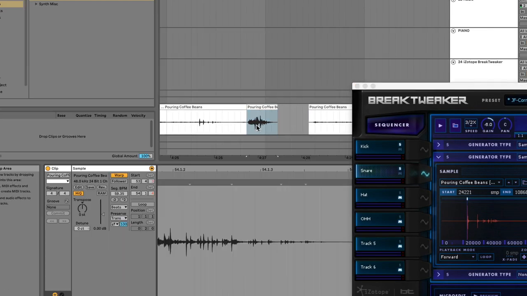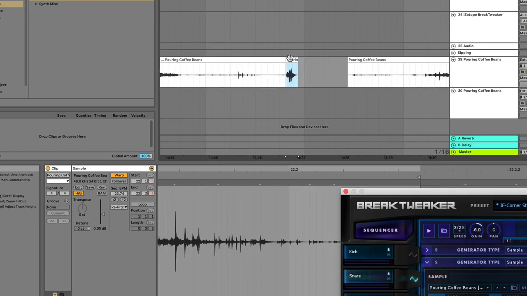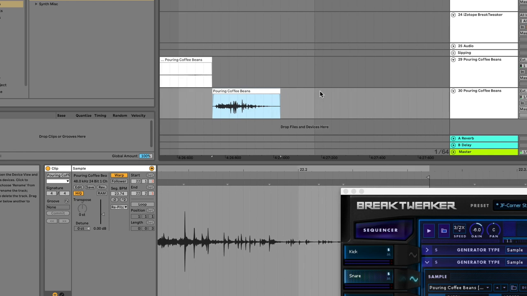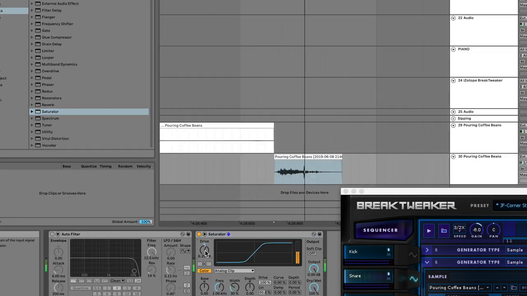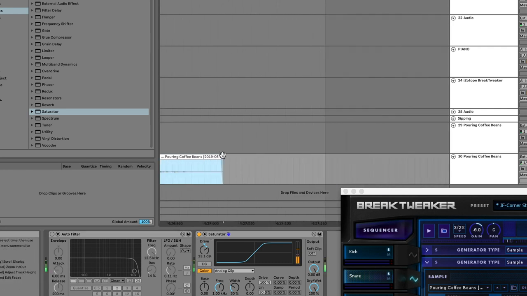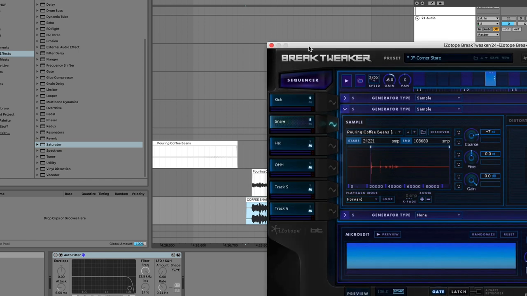First, I selected the section of my recording I wanted to use as part of my snare. I consolidated that section of the audio using Command-J on my Mac, or you could use Control-J if you're on a PC. BreakTweaker has a 1-minute sample length limit, so you're going to have to keep your samples short. I was really happy to find that I can just simply drag the audio clip right into the BreakTweaker interface.